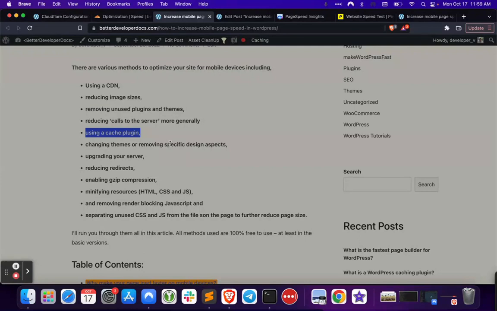You can also change themes. We did actually do that in a previous video, so we covered that one. One thing I didn't do in the previous videos was upgrade my server. I use Bluehost, and my server's already pretty good. It's a shared hosting server with multiple sites on it, but Bluehost, even under those circumstances, can still produce pretty good results.